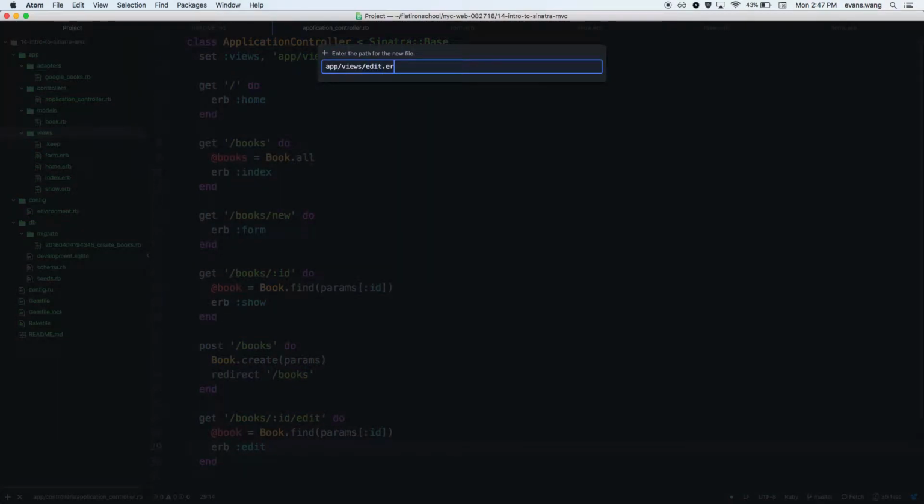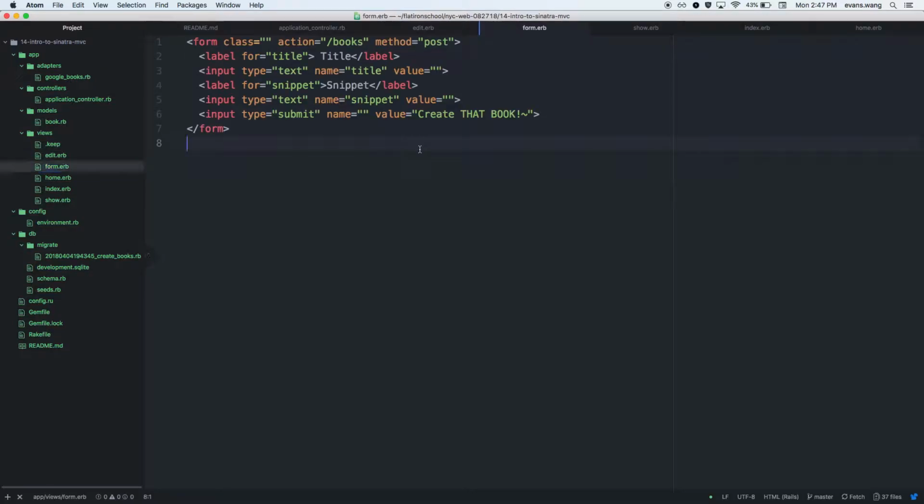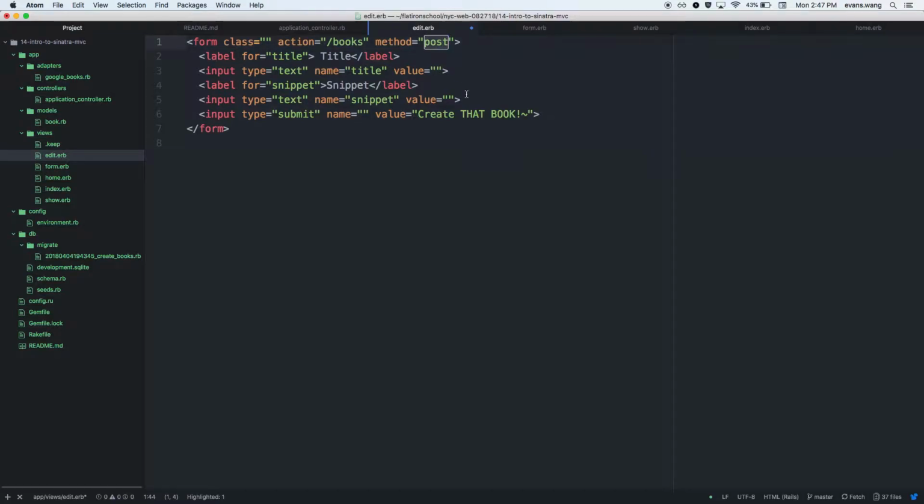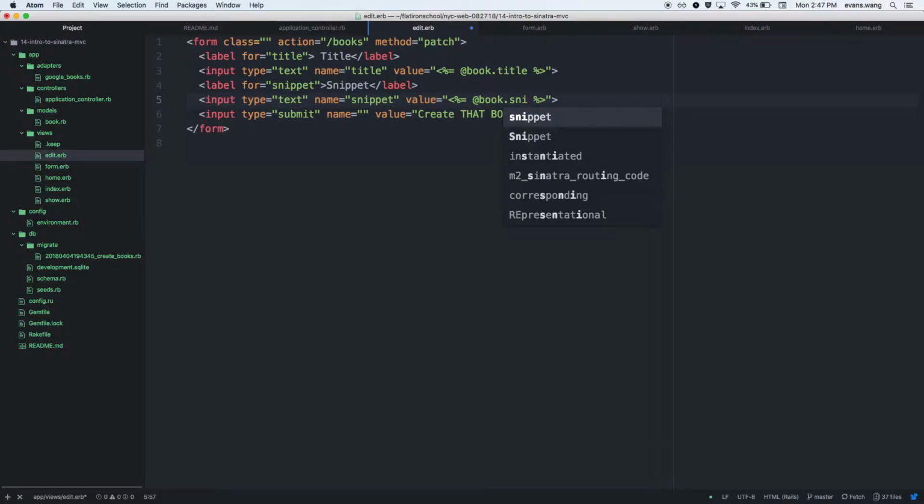So this edit form, right, is going to look awfully like this new form, except for a couple key differences, right? Instead of post, we want what? Okay, that's not what we want. That's not what we want at all, right? And what else? We could probably interpolate the value here, right? What, at book.title? Because it exists already, right? To make a better user experience here. So at book.snippet. And what do we get?